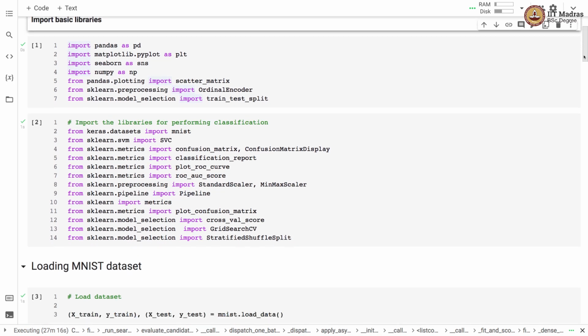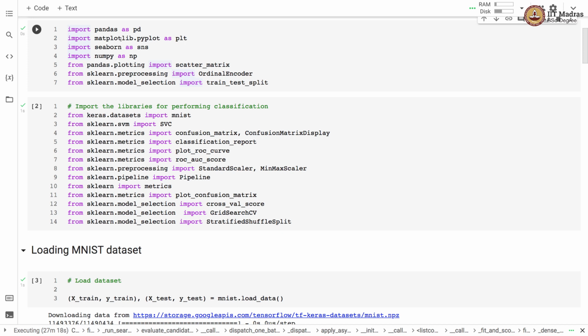We begin by importing basic libraries like pandas, matplotlib, seaborn, numpy, then pandas.plotting, sklearn.preprocessing, and model selection. We also import libraries for performing classification, such as sklearn.svm, from which we import the SVC API. We also have a bunch of imports from sklearn metrics to obtain the classification report and confusion matrix. From model selection, we have imported cross_val_score, GridSearchCV, and StratifiedShuffleSplit.